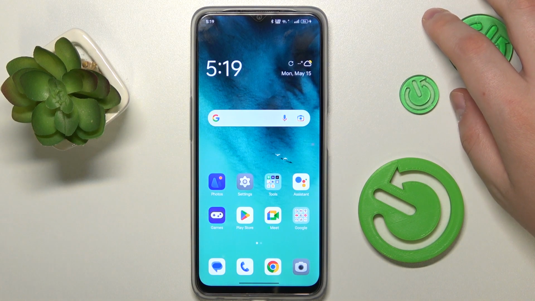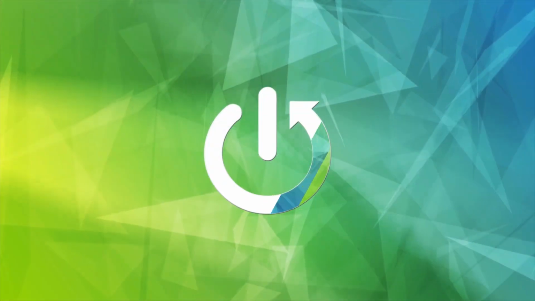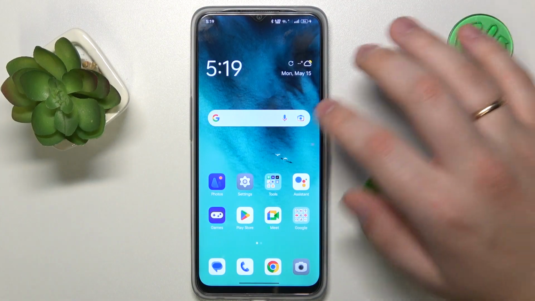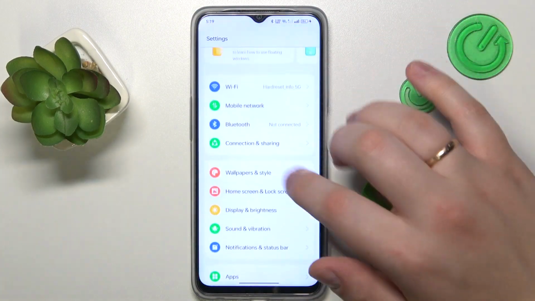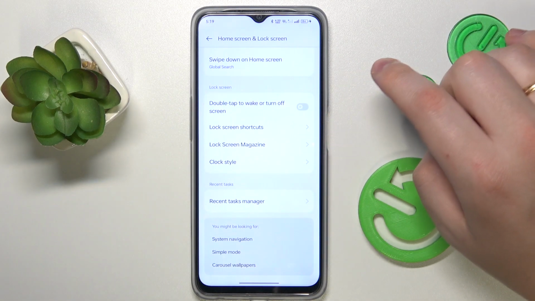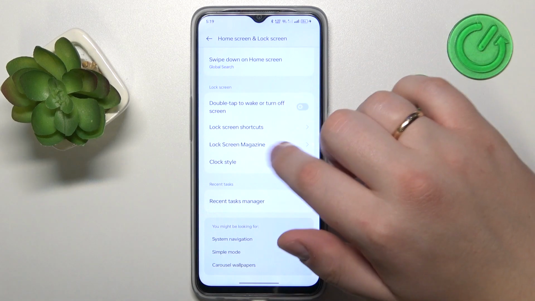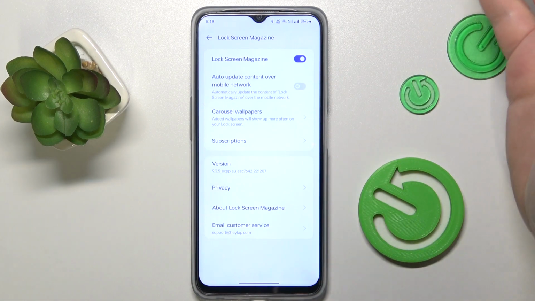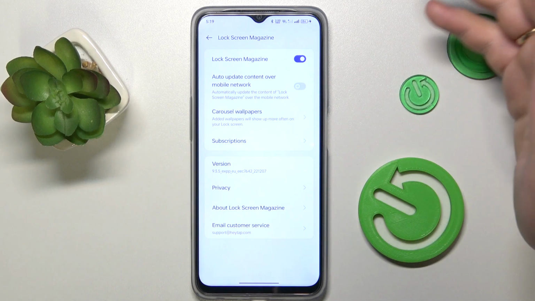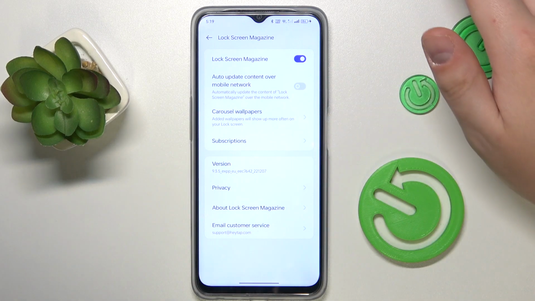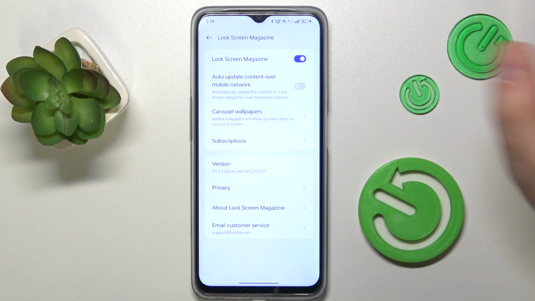Today I would like to show how you can set changing wallpaper on lock screen in OPPO smartphone. So firstly you will need to launch settings, then find and enter the home screen and lock screen category, scroll the page all the way down, onwards go for lock screen magazine, turn this switch on, and well, at this point the lock screen carousel was successfully activated. And it will provide you with changing wallpapers automatically.